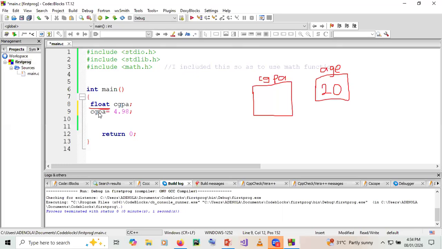Now, the way it works is it works from my right-hand side to my left-hand side. That's how it interprets. So it copies the value from my right-hand side into my left-hand side. So it means CGPA in your computer memory now has 4.95. Okay, 4.95. Apologies for the mix-up. So let me clear.